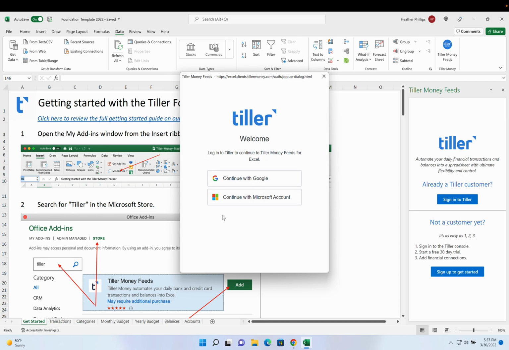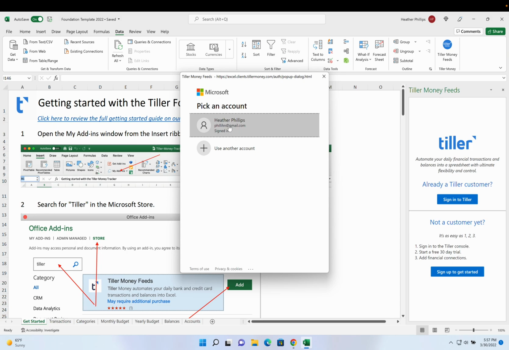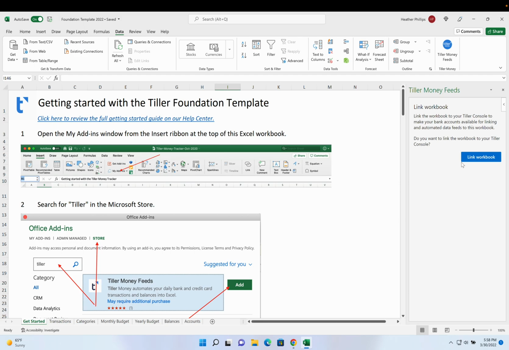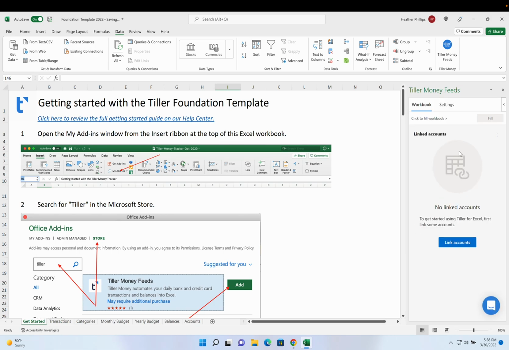I want to make sure that I choose the authentication provider, Google or Microsoft, based on the account I used to sign up for Tiller. In this case, I signed up for Tiller using a Microsoft account. Next, I'm going to choose that account. It's either already signed in here, or I can use another account if I used a different Microsoft account for my Tiller subscription. Once I'm signed in, I can go ahead and link the workbook to the Tiller service, which makes it available for connecting accounts and pulling that data into the spreadsheet.